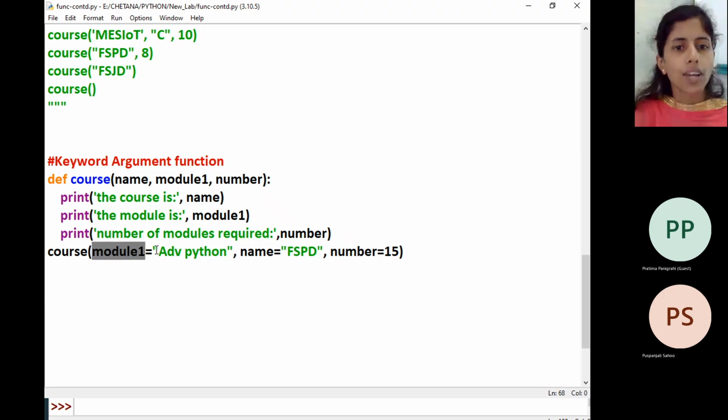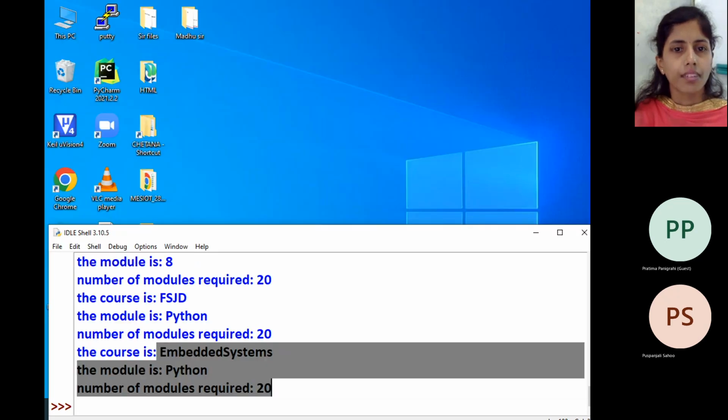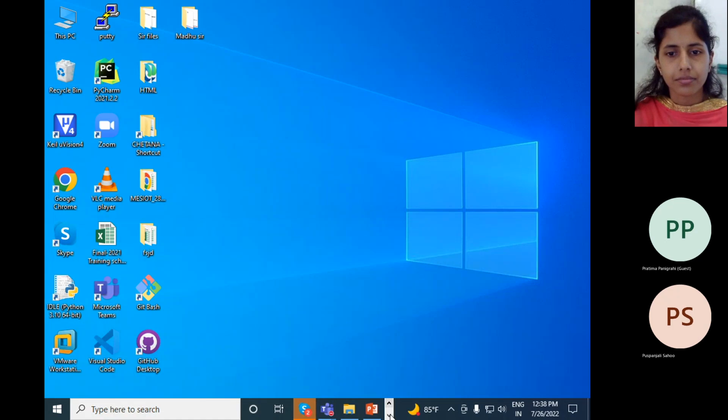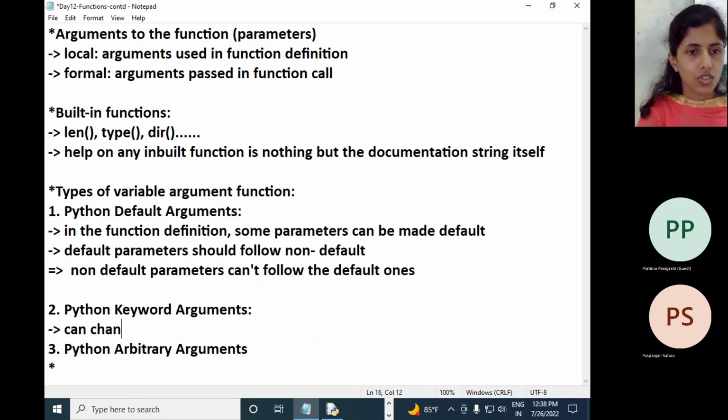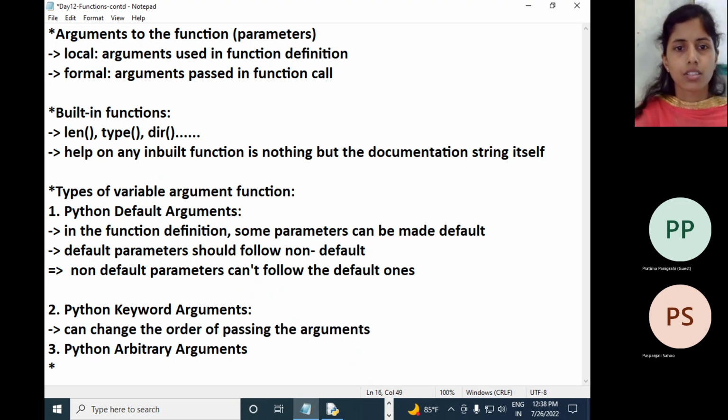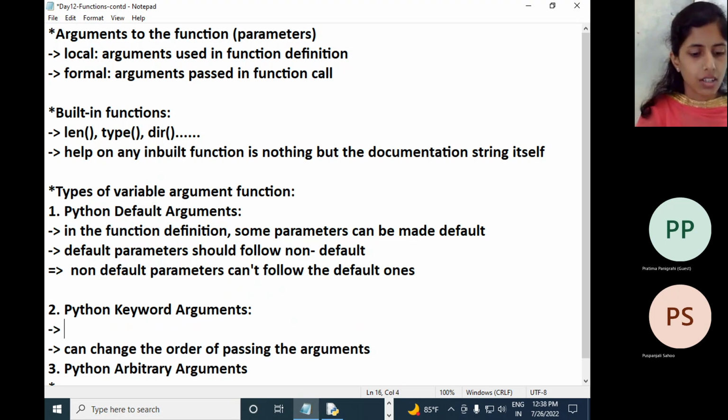Yes or no? Module 1, you say this, that means this will go only here. Name will go only here. Number will go only here. That means with this method, you can change the order of sending the arguments. That's an advantage. That's your second type. And change the order of passing arguments. What is this method actually?